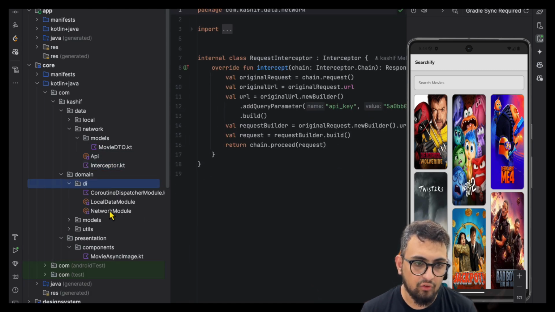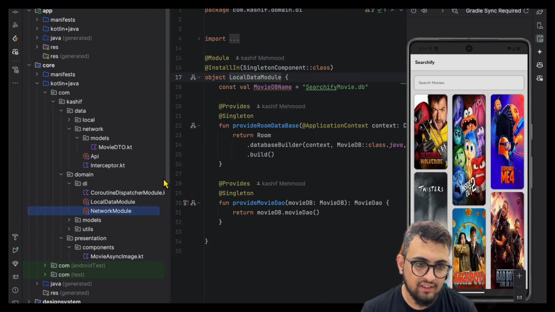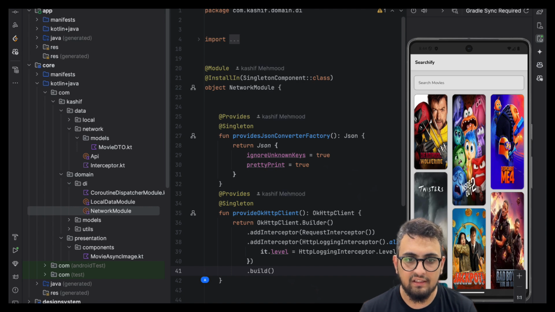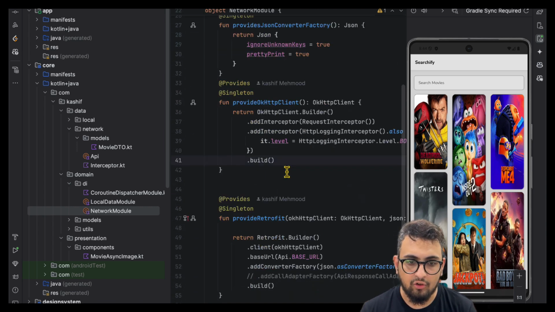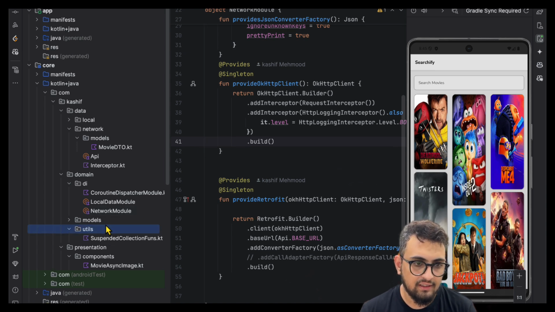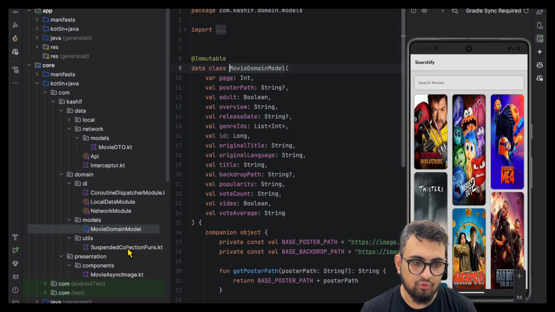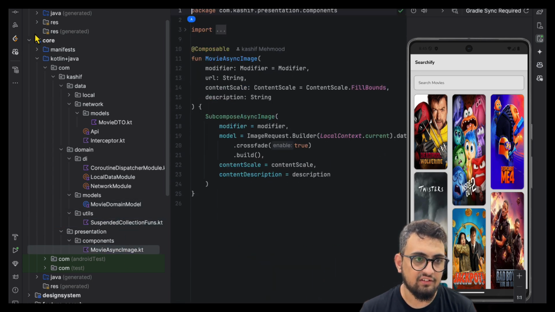Then in domain we have the local data module that provides database related items, and the network module, which provides the OkHttp client, JSON, and Retrofit instance. And it has a model, which is the movie domain model, some collection functions, and an async image.